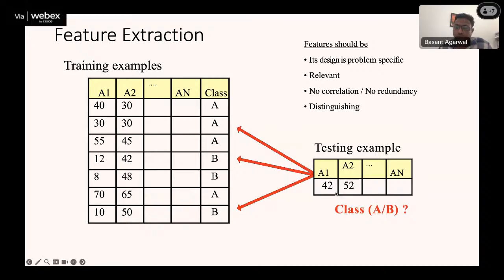Given this new testing sample, if 42 is the value of A1 and 52 is the value of A2, based on the training data we should be able to understand which feature, A1 or A2, is important. If you carefully see the training data, you'll notice that the values of A1 are higher for class A and very low for class B. So it means that A1 is a feature which is very distinguishing.